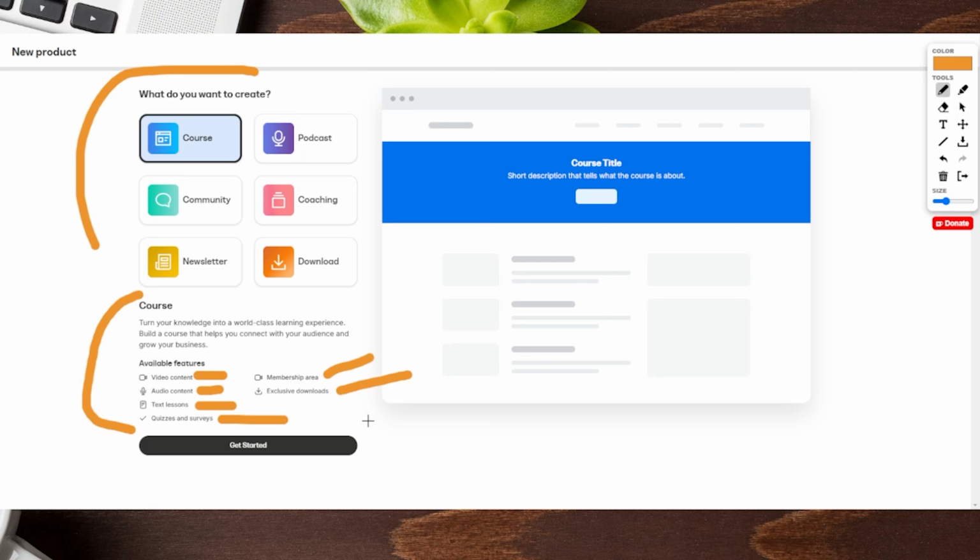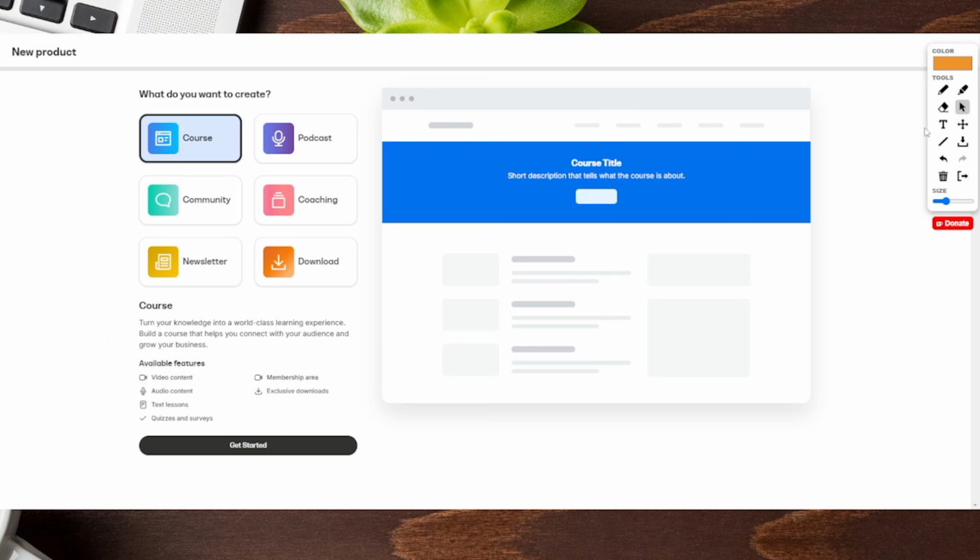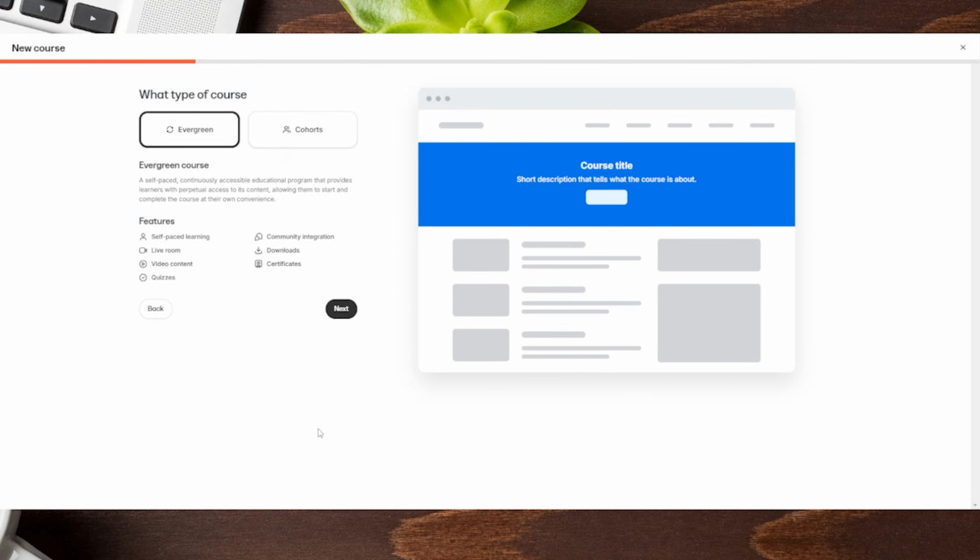So if this is the route we want to go, this is going to be very similar depending on which option you go with. Obviously, each one is going to be a tiny bit different, but we're going to go with courses as our example here today for our first product we're adding. We're going to click on the word get started down here at the bottom. And that's going to take us to the first section of creating our course here.